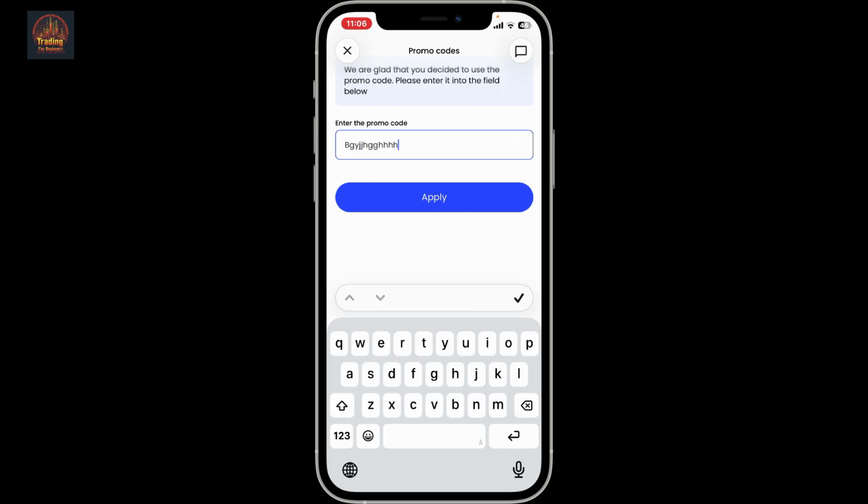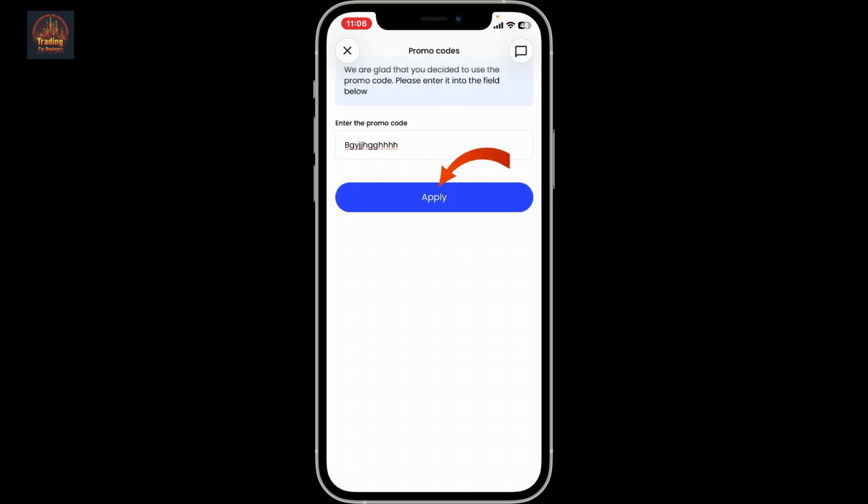I'm just typing some random things over here. This is not a promo code, for your information. Just type in the promo code that you received and then tap on Apply.